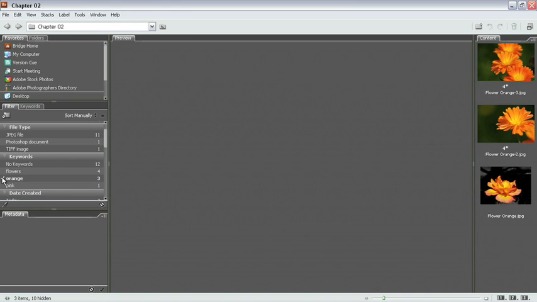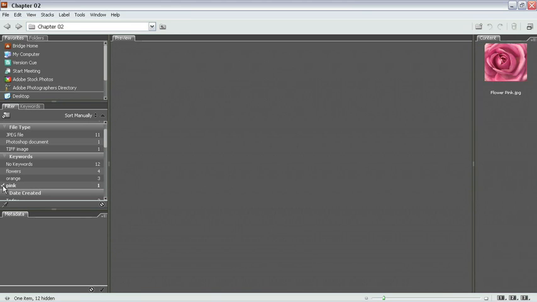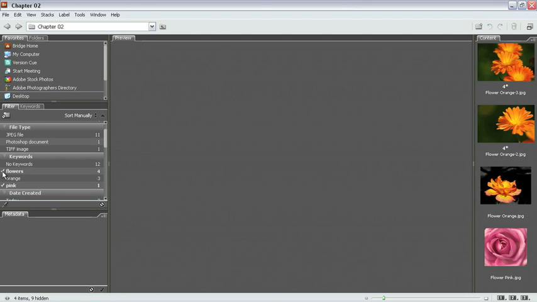Same is true if I wanted to see just the pink. Deselect the orange and then select the pink, and you would see only that one particular pink photograph. So you can see how this is another powerful way of sorting and viewing your images by adding keywords to effectively manage your digital photographs.